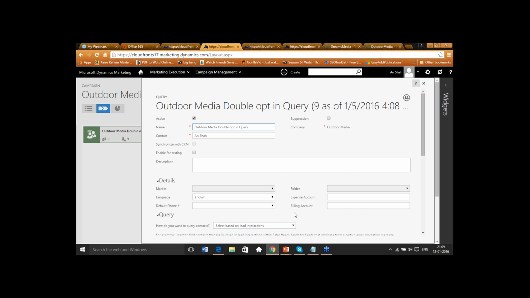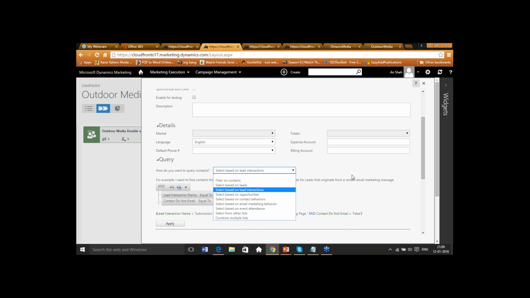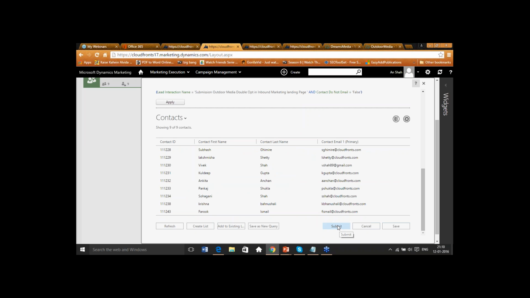It goes to a query where you select based on lead interaction. As right now we are going to use a landing page and a lead is getting created as we have checked on that landing page, lead interaction name equals the submission of that particular landing page. And also we are going to select contact do not email. We give them an option that if they don't want any further emails from us, we click apply, save and submit. These are the contacts which have been added from the landing page.